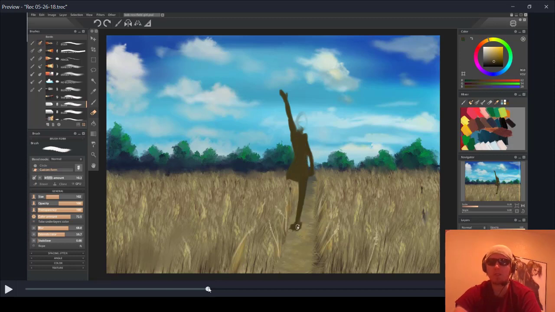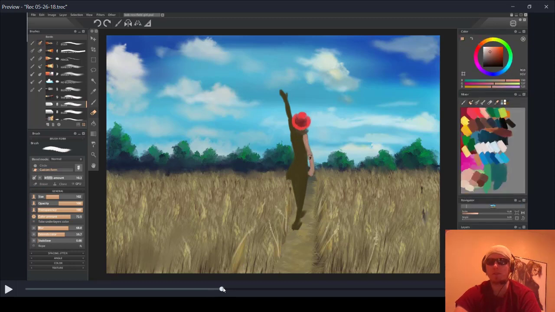Anyway, so I just block in the basic idea of the pose and some basic shapes. And I usually start with silhouettes. I find that to be the best way, for me personally, is start with silhouettes and start with a darker color. And then you can add your lighter colors on there.